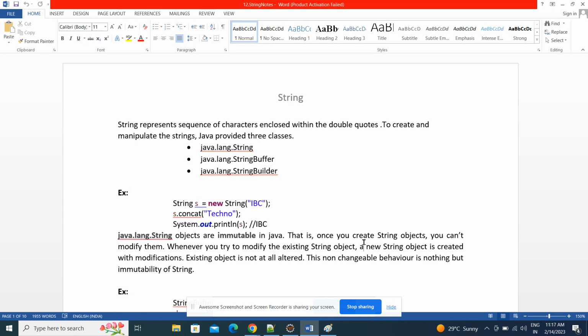Is it clear first what is meant by immutable? There are a lot of interview questions on immutable: what is meant by immutable, can you explain that? If you are clear, then I can move to what is mutable behavior. This is immutable. Is it clear, guys, or not? Sure, okay.